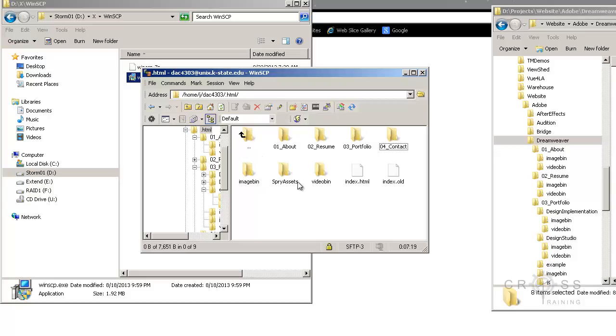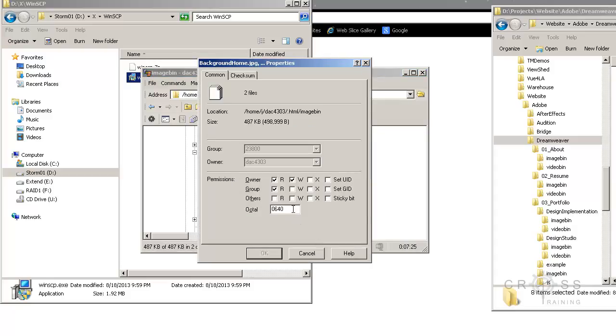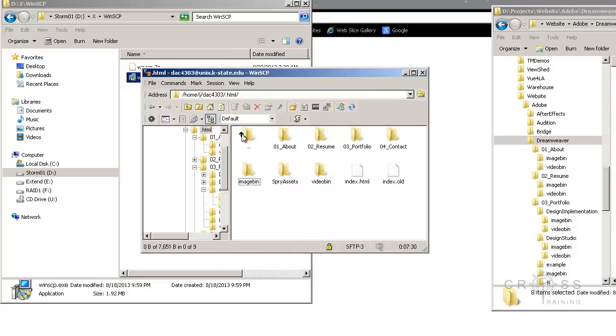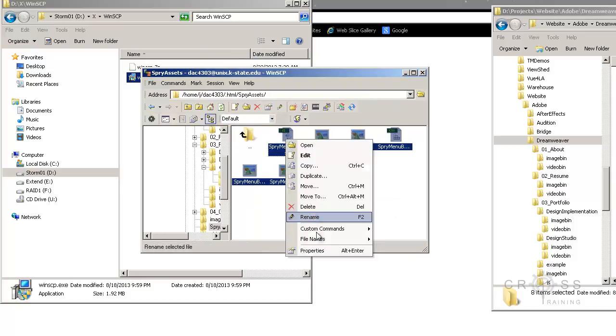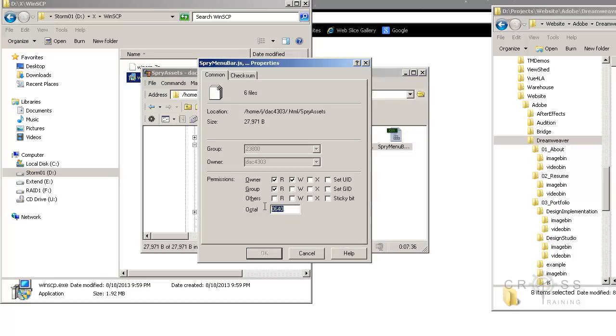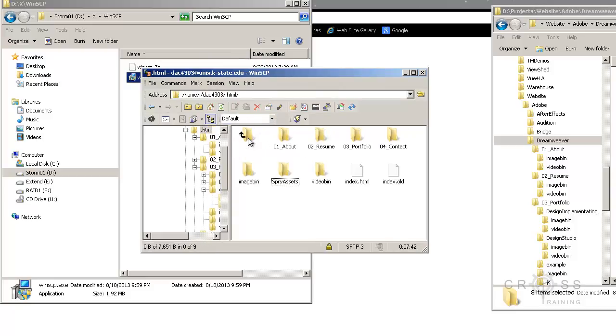And let's see, our image bin is going to have the same issue here. 0744. Our Spry assets for sure. We'll need that. If we don't set this, it'll basically say it can't find those items. We'll have some buttons that don't work and whatnot. And I think that's pretty much it. I think we pretty much got everything here.